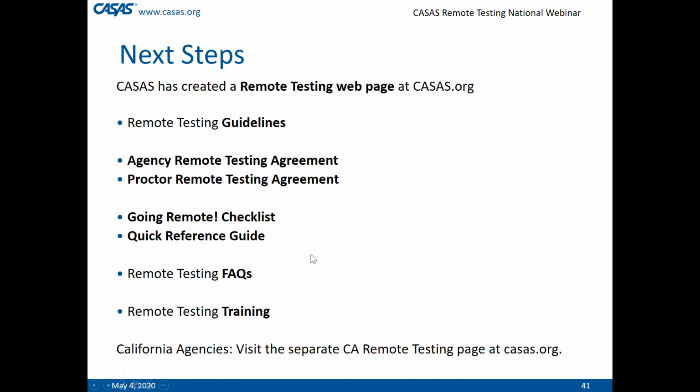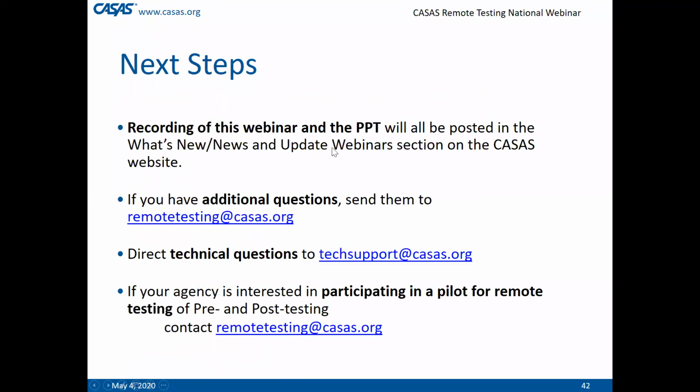Let me go to this slide first and tell you again that the PowerPoint is already on the CASAS website in the What's New section. It's on the right side of the website. I'm going to show you in a second where it is. In the News and Updates webinar section, the PowerPoint is already there. The recording of this webinar will be there as soon as we can get it up, probably later today.